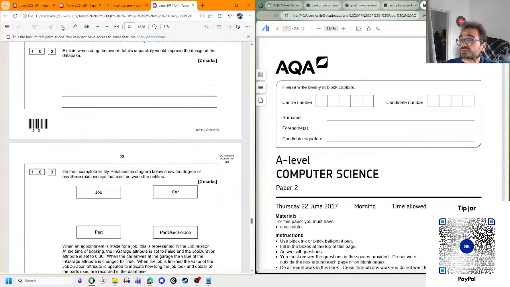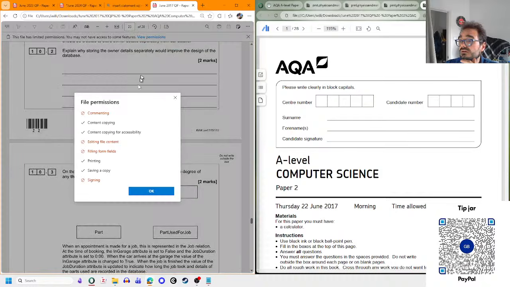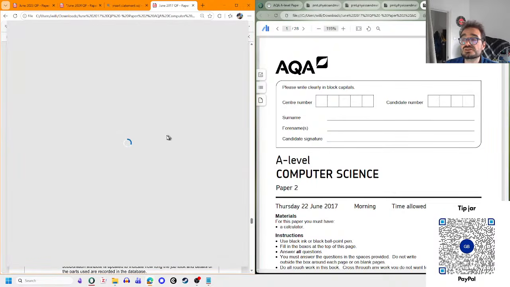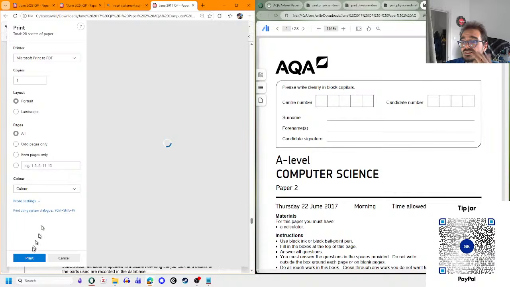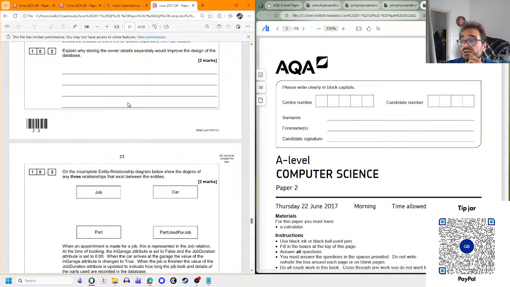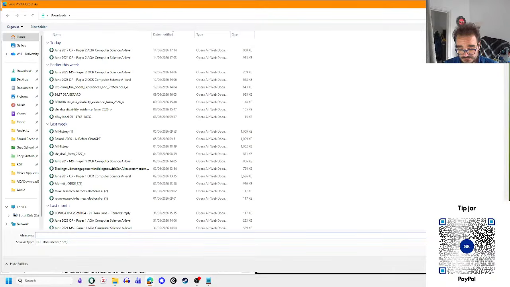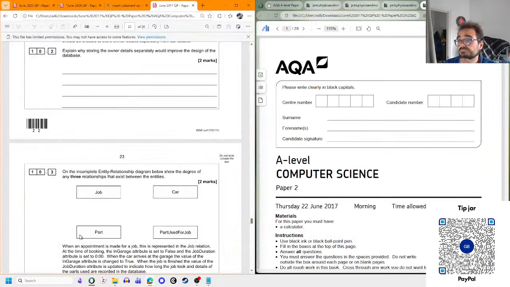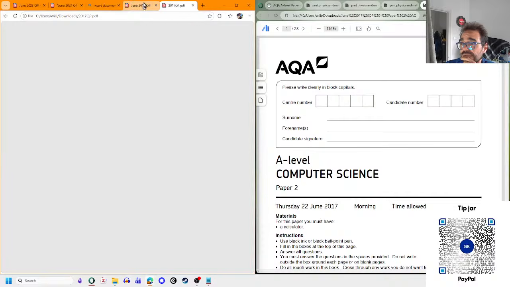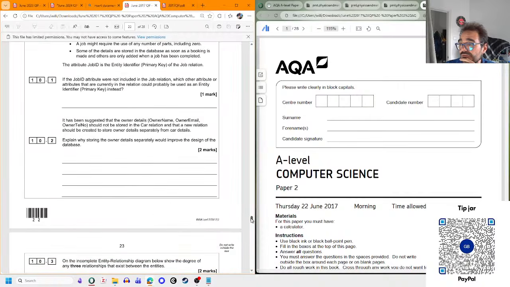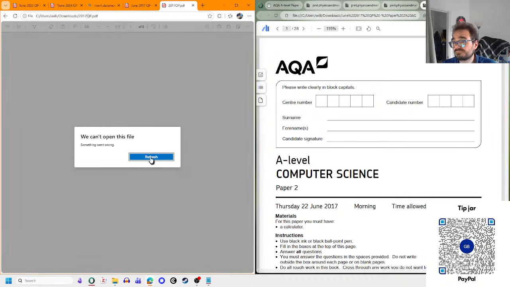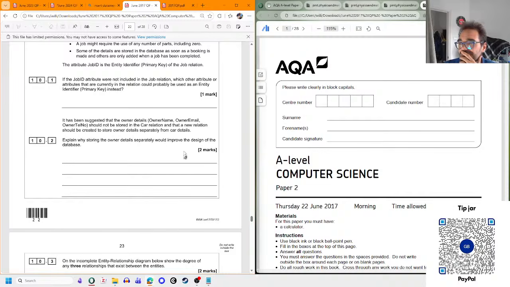Why can't I write in this one? Ah, come on. Well, okay, so I'm going to print it as a PDF. This is just ridiculous. I'm going to print it as a PDF called 2017 QP, which is then going to open. No, it didn't, but I can now open it in Edge and then go to page wherever I was, like toward the bottom, 23. Oh, yeah, you can't print it either? Fine.